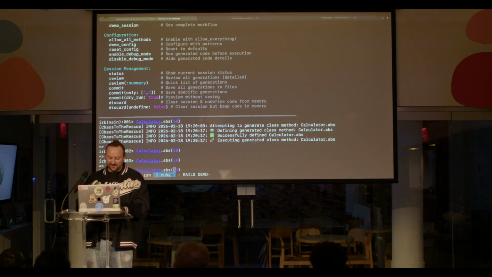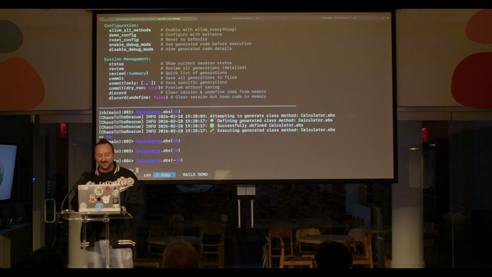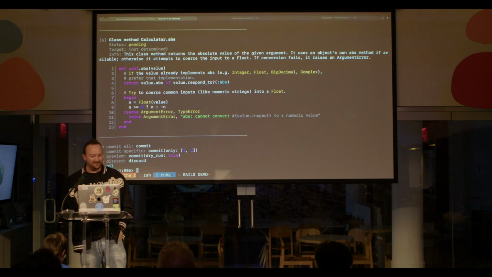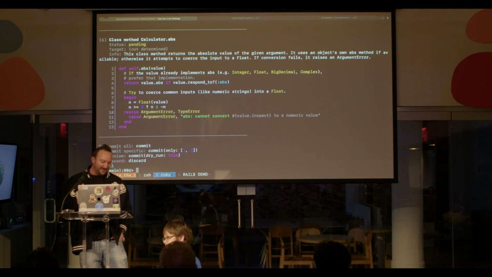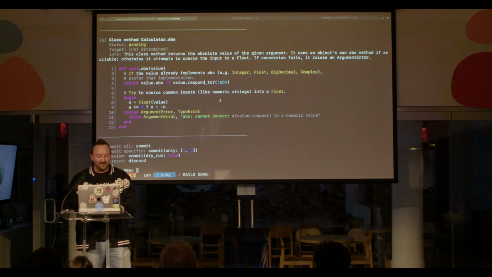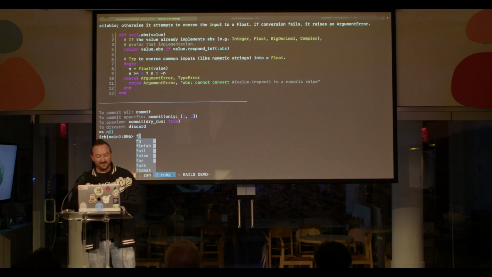Let's try negative 20. Hey, all right, we have an absolute value, and we can review this, and it recalls the abs method, if it responds to it, which it might if I give it a number, right? So I don't know how valuable this is. But you can see, it went and actually made the class, which is kind of fun.